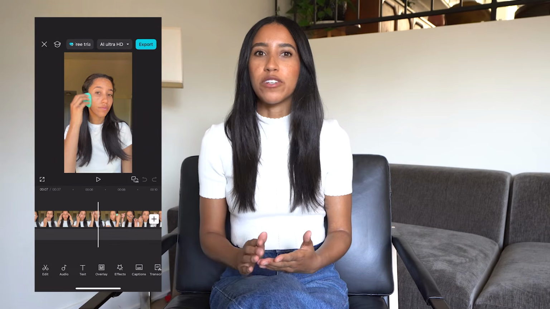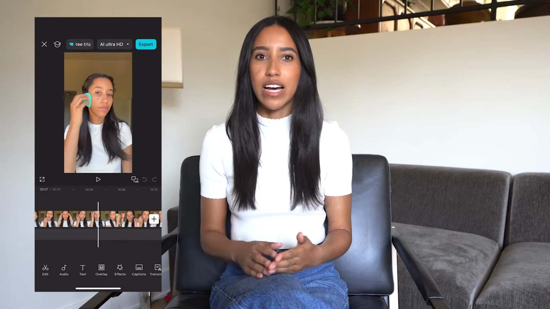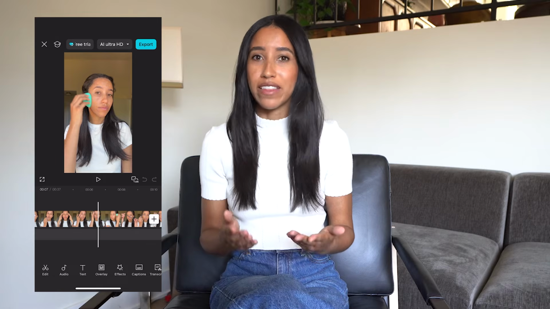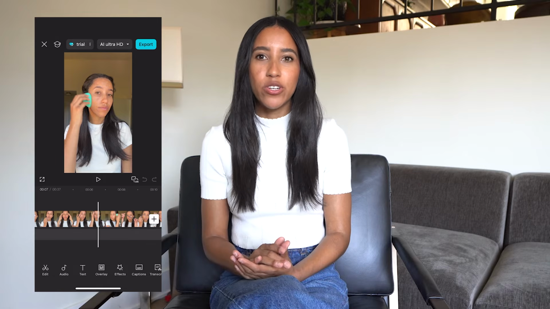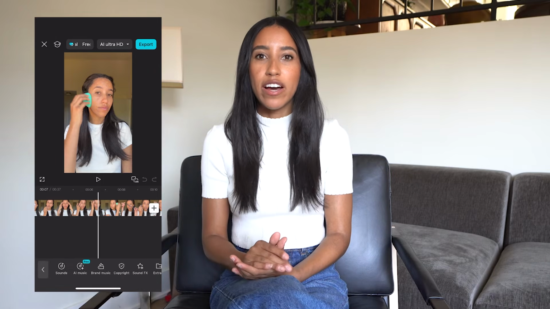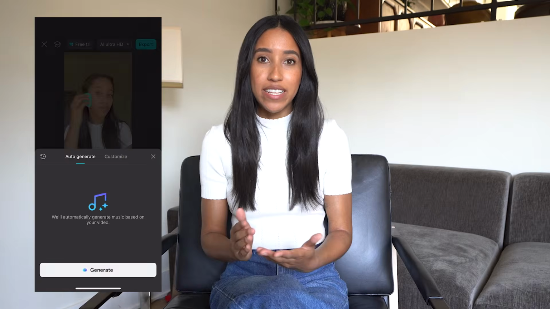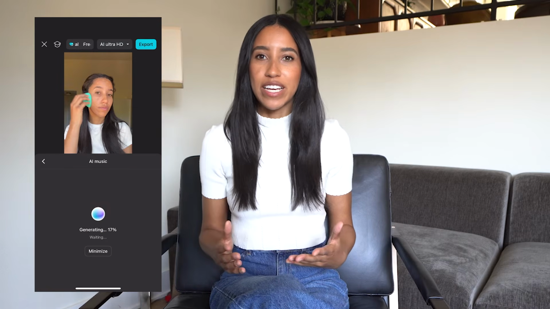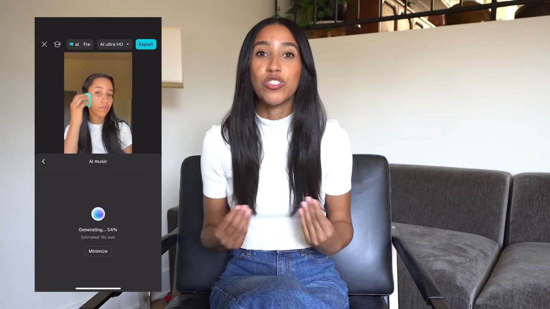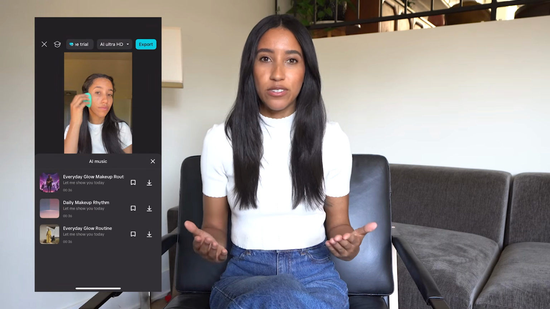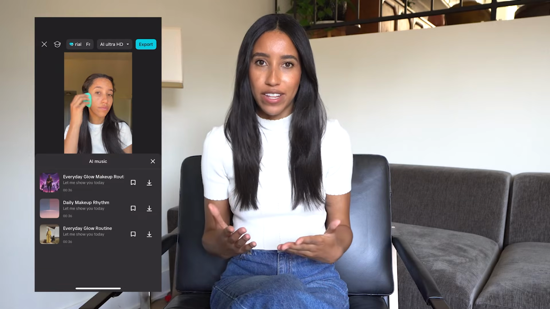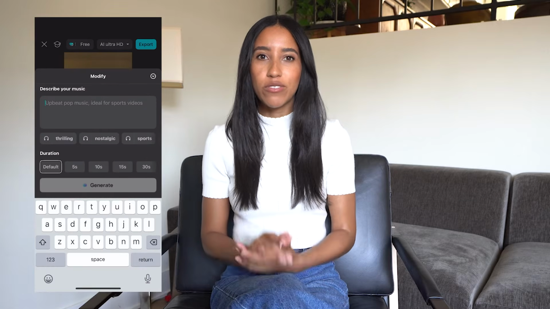Moving right along on the audio train, let's talk about music. It sets the vibe and feel for your content, but we don't all have the time to scroll through the song library and find the perfect tune. Let's head into the audio menu and then go to AI music. This will automatically generate music for your video based on the content. So if you filmed a fun vacation vlog, it'll add high energy tropical music. If you're telling a serious story, it'll add more somber music to match that.